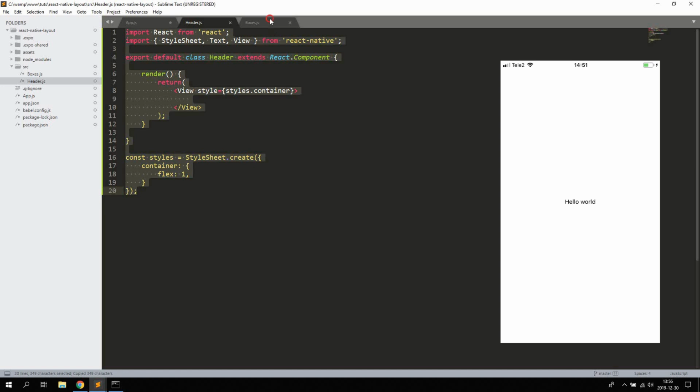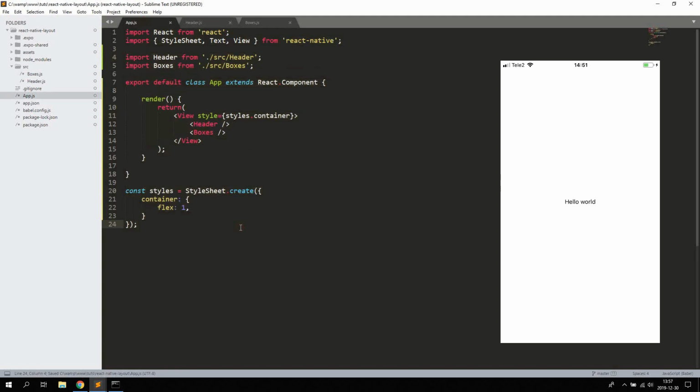Now let's go ahead and copy this to the boxes component and do the same thing here. Let's just rename it to Boxes, right? Right. So now we got this header and boxes components, which we are importing to the app.js.